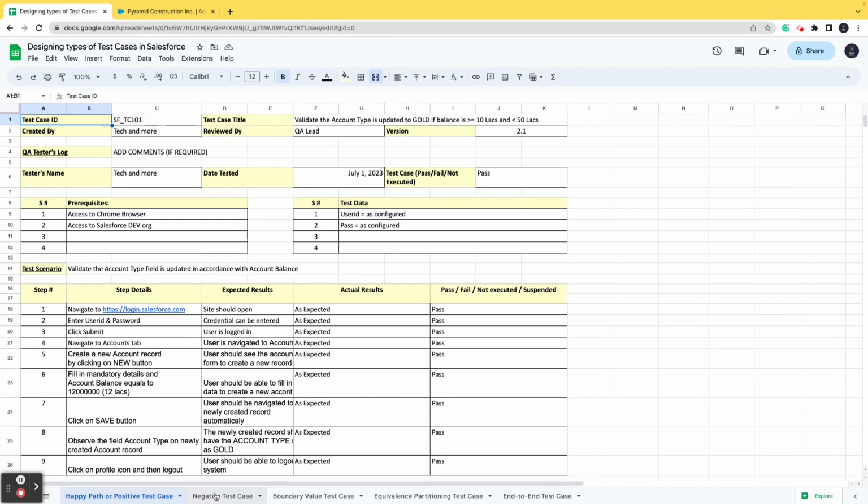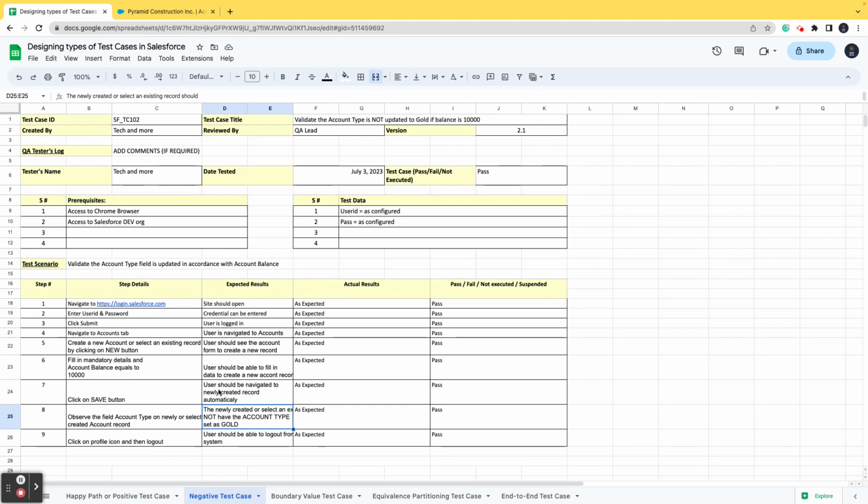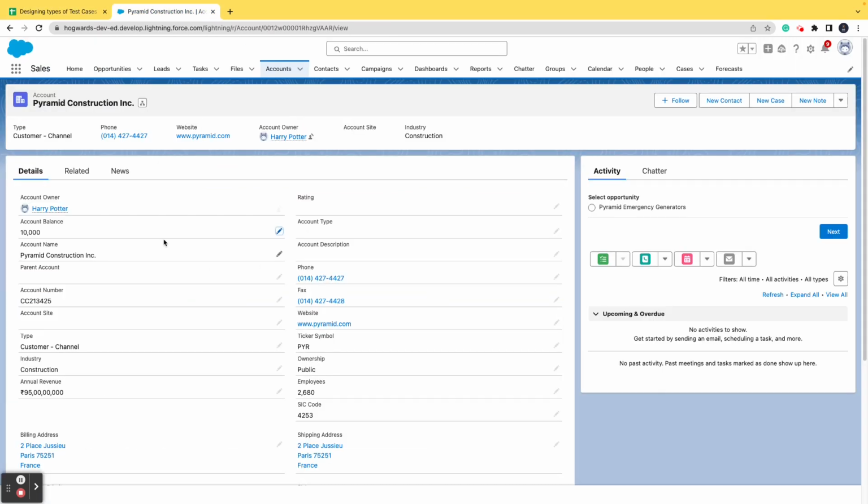So positive and negative are basically opposite to each other. In a positive test case, we straight away go and test out the main functionality that is expected out of that particular scenario, which you have seen in the last video. And a negative test case is basically that we go ahead and give the inputs opposite to the positive and expect something opposite to the positive test case, which we did in this case. So when we updated the value to something which was not expected, and the account type was not updated to gold, that is what the result is.